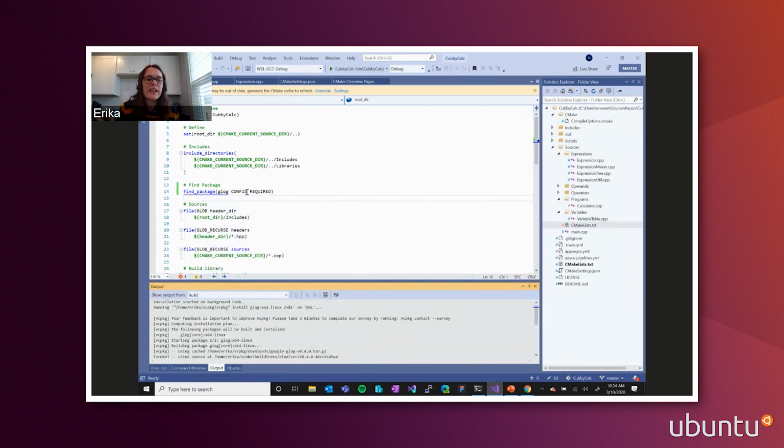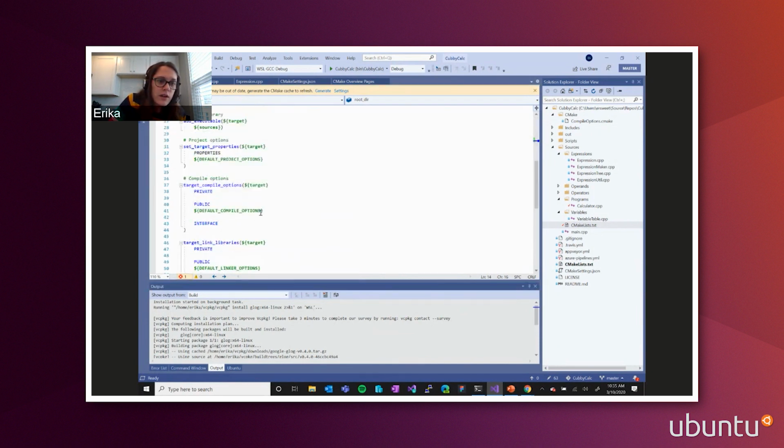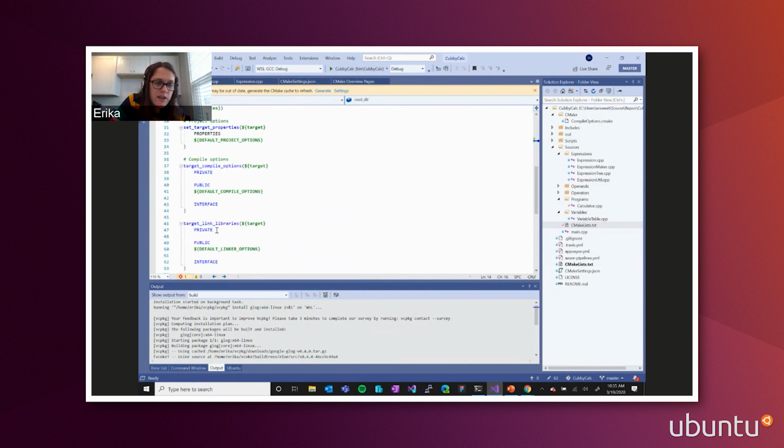So at the end of my deck, I have the documentation on how to install vcpkg if you don't have it already. If I hover over the package, it looks like there's two commands that I need to include to use this package in my project. The find_package command, which I already have, and then the target_link_libraries command. I actually already have target_link_libraries in this script, so I'm just going to add glog.